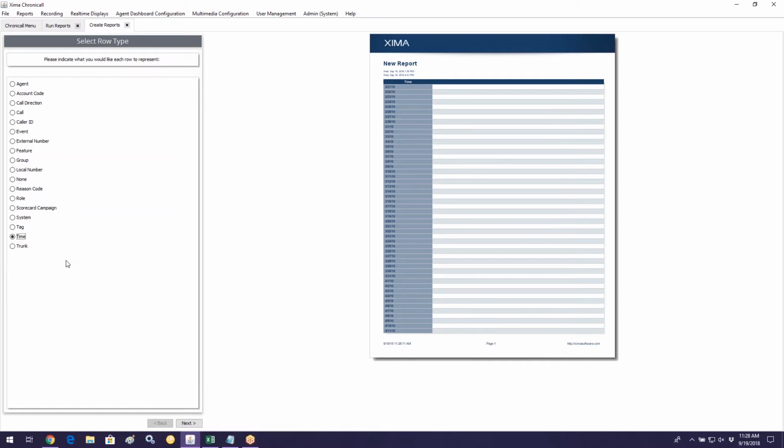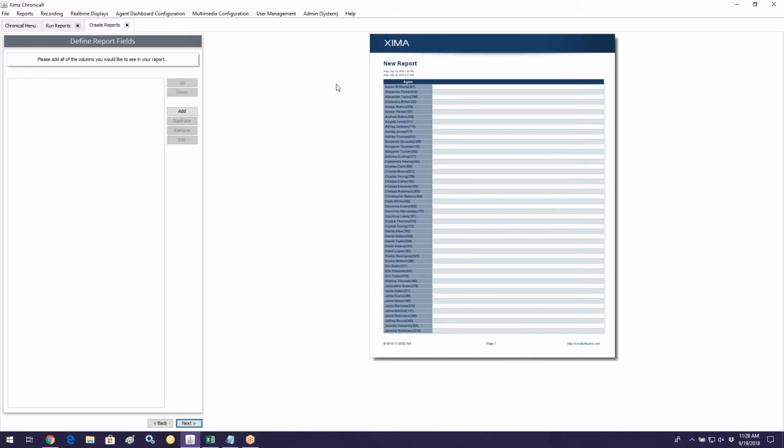Okay. So let's start off by creating one of the most popular, which is an agent report. So all I have to do is select agent, and then come down here and hit next. This is both where Chronicall custom reports gets very simple and somewhat complicated at the same time, and here's why.